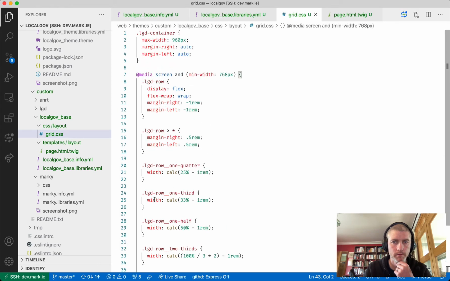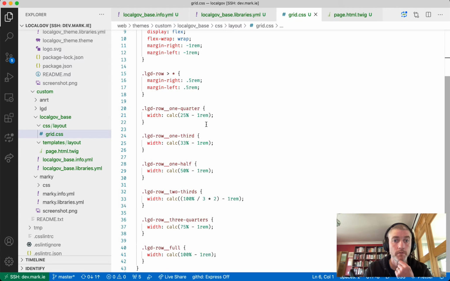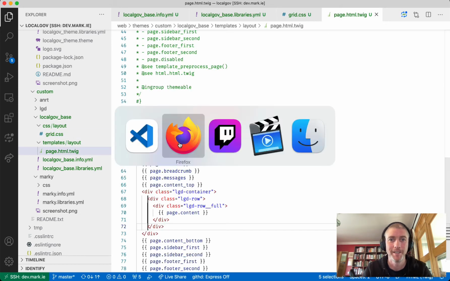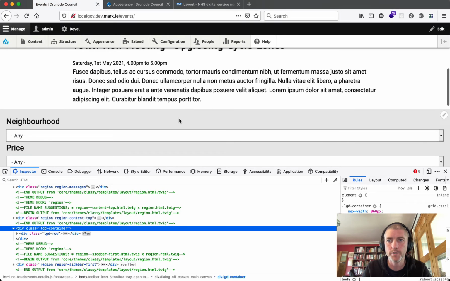As far as I know, that's it. That's our 43 lines of CSS, including about 12 lines of spaces. That to me is worth keeping if we can have something like this, presuming it works. So let's come back to our page.html.twig.